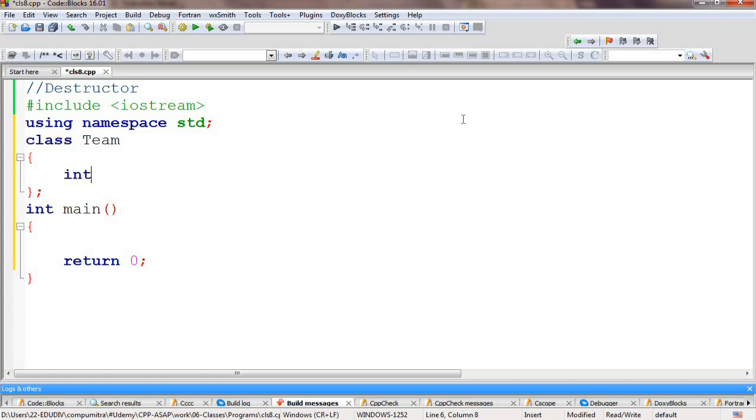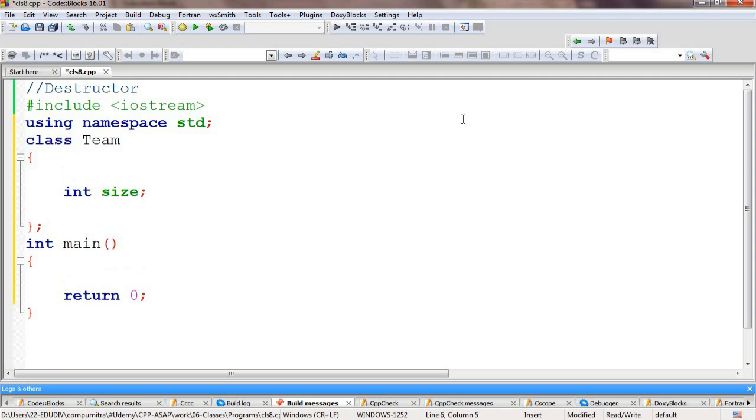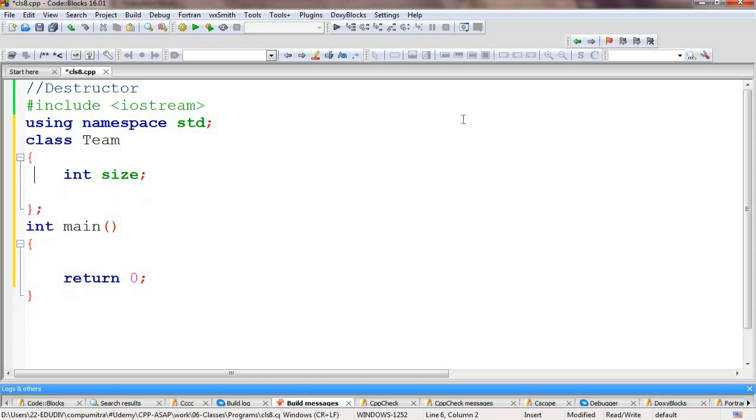Now let us declare a private variable called size. By default, the variables are private in classes in C++. So if I do not declare private here, whatever is without any declaration on the top becomes a private variable, right? So below this we can declare public things.